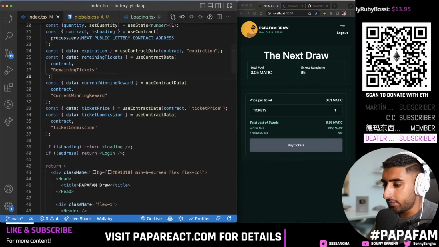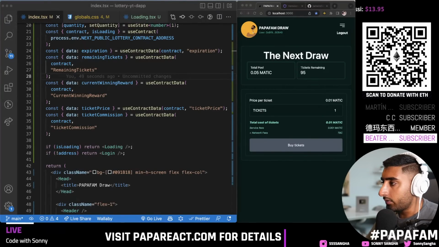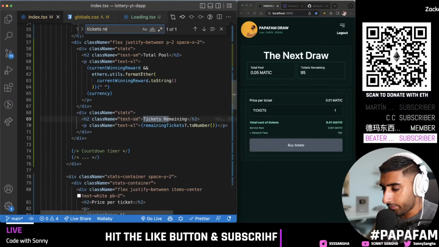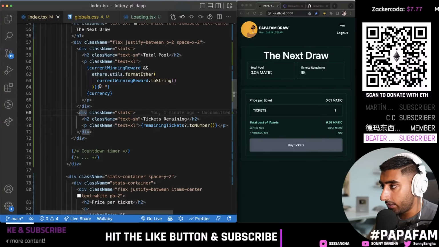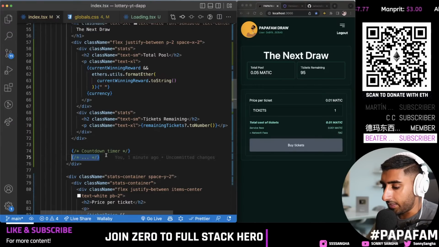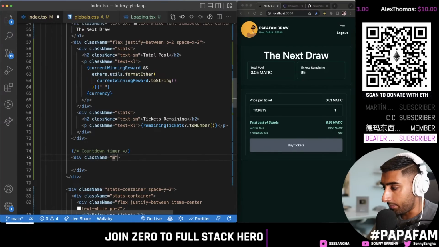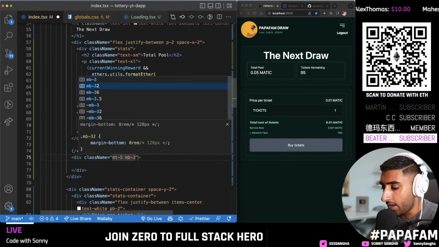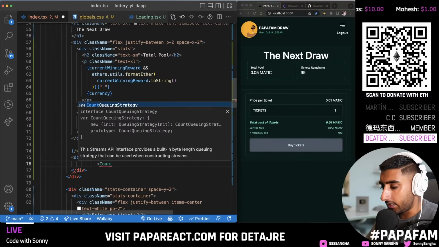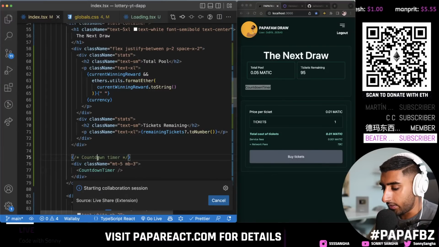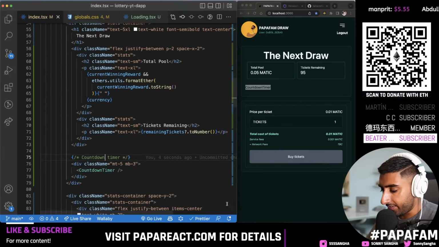I'm going to put this inside of our code, where we have tickets remaining. So where is it? Tickets remaining. There we go. Where we have this bit of code, I'm going to put it underneath this entire thing, underneath that div, outside that div here, where we had this comment. See, comments always come in handy. We're going to have a div here with a class name of margin top 5, margin bottom 3, and I'm going to render out the countdown timer just like so. There you go. This is where the countdown timer is going to exist. Oh, whoa, no, don't do that. Almost started a collab session.